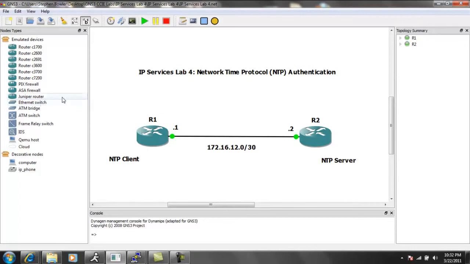In this case, again, we have two routers, router 1 and router 2. We have the network between R1 and R2, which is the 172.16.12.0/30. Router 1 is the .1 and router 2 is the .2.